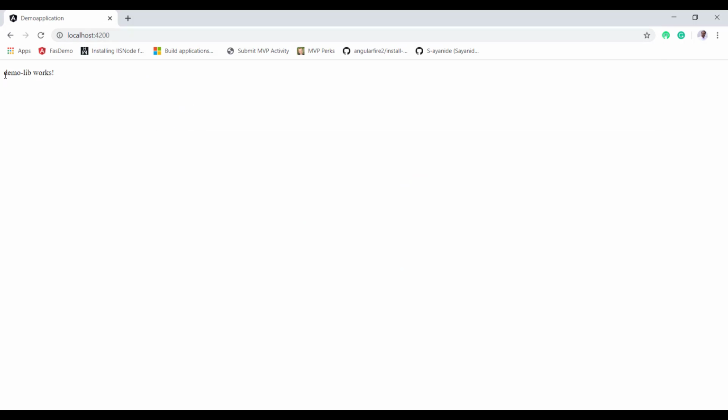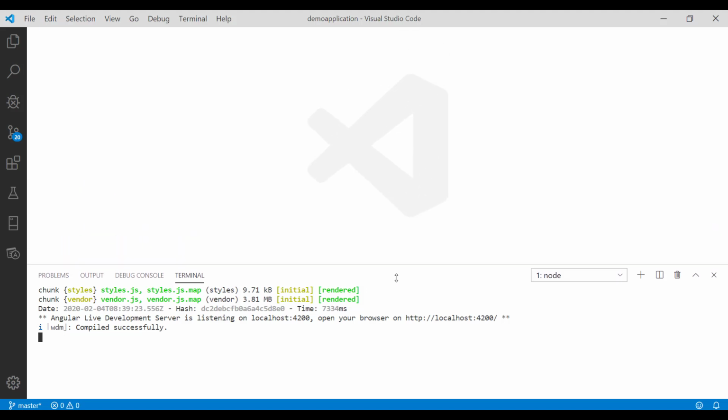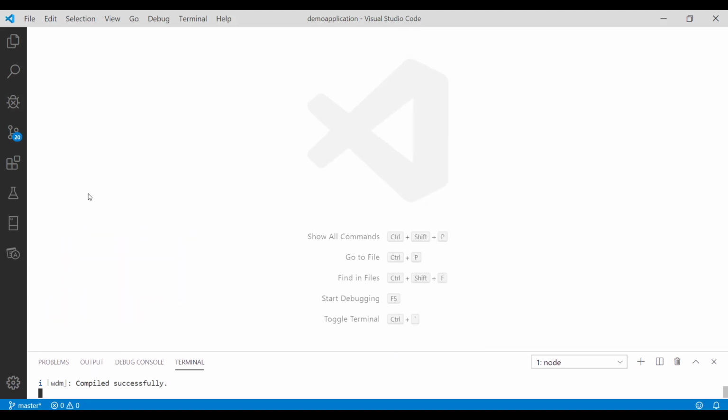So it is saying that demo library works. Isn't it cool? It's a simple thing. We just generated a library project and we used it in our Angular application. So now let me show you what our library project has generated for us, and then how we can add more functionality to our library project.